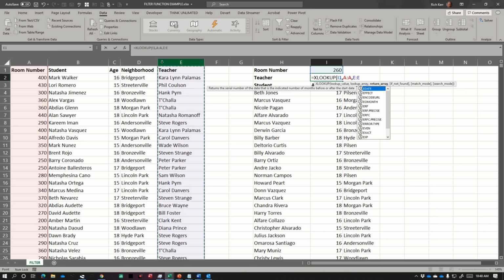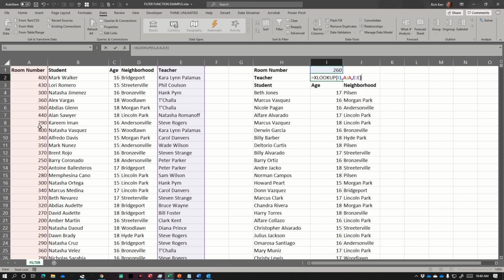So if you haven't used XLOOKUP, it's in many ways a far superior methodology than VLOOKUP. It's super fast and super simple. This is where it should look up the value, and this is the column that has the data that I want returned. So the teacher for room 260 is Bobby Morse, and then these are the students, their ages, and their neighborhoods.